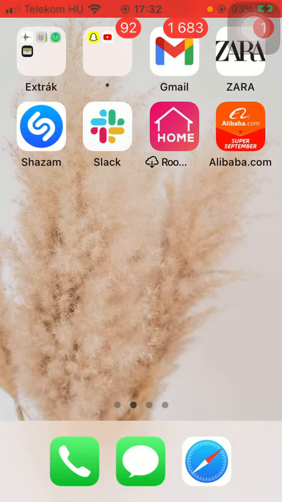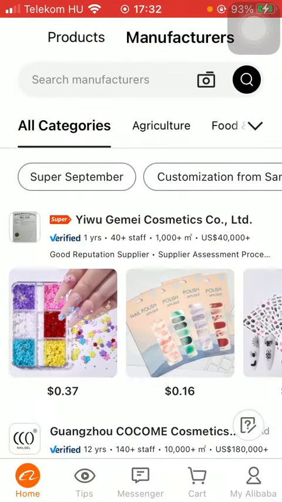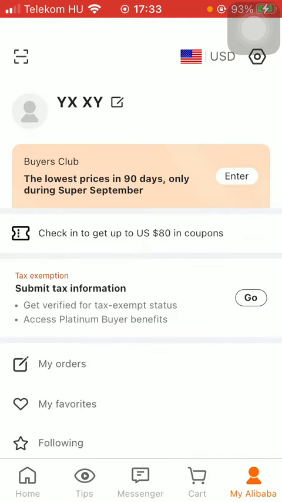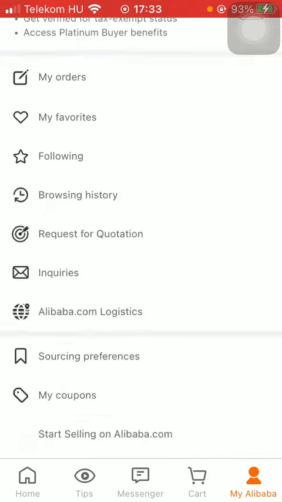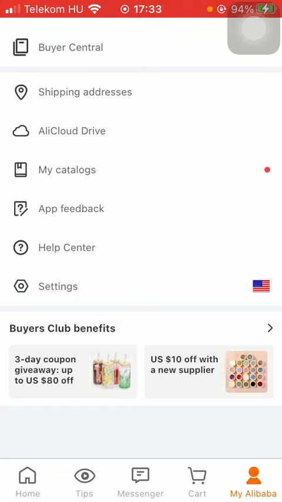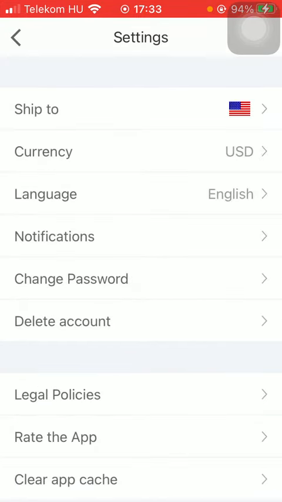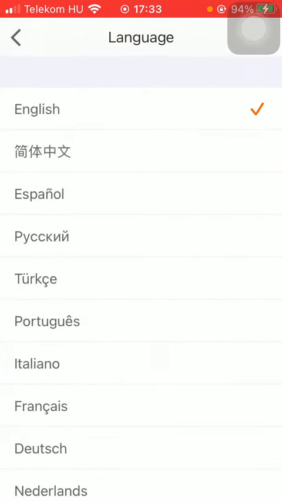First of all, open the application on your phone. After that, you should tap on the My Alibaba icon down below, which is the last option. Now scroll down to the settings section and tap on it. Click on language, which is now set to English, but if you scroll down, you can see that there are a bunch of options that you can choose from.